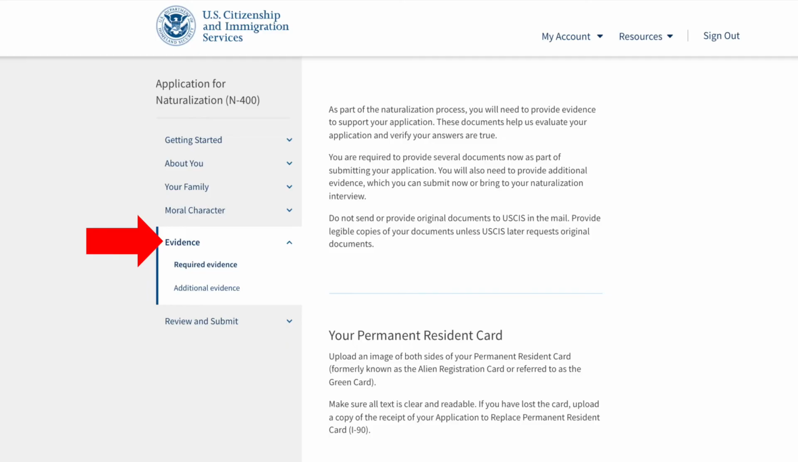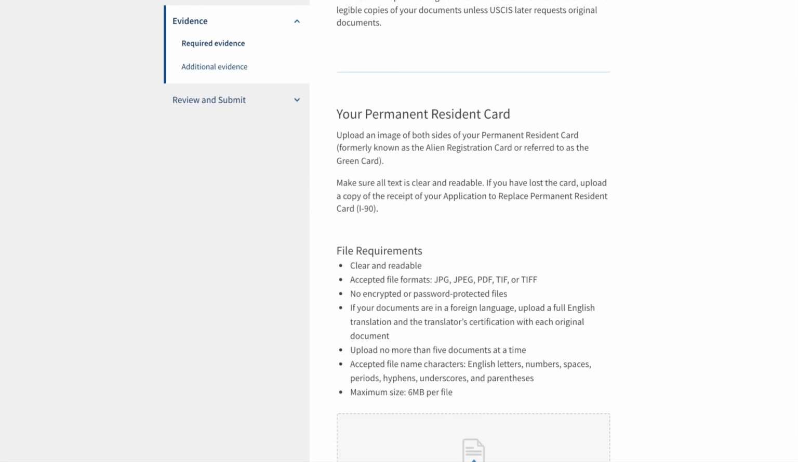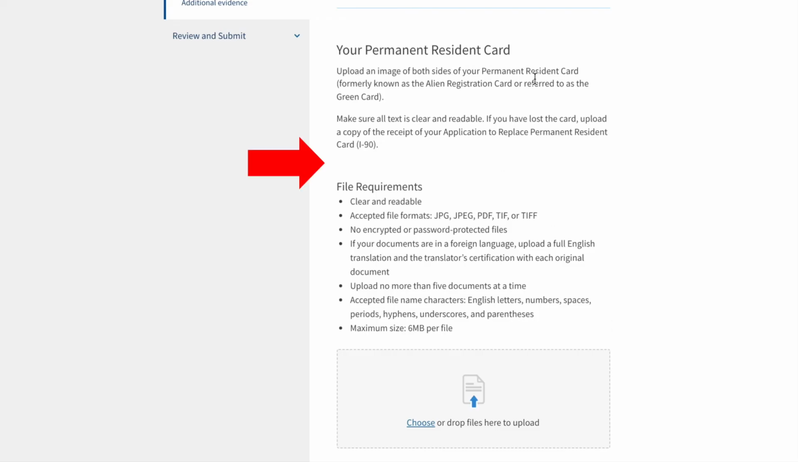Next, evidence. As part of the naturalization process, you are required to provide evidence and several documents to support your application. So your permanent resident card: upload an image of both sides of your permanent resident card, and these are the file requirements.